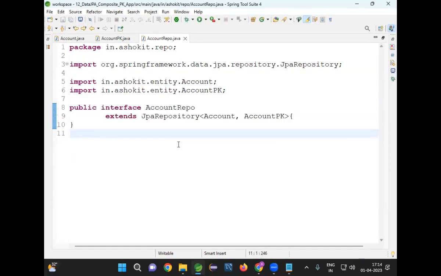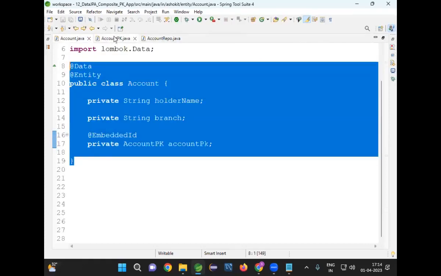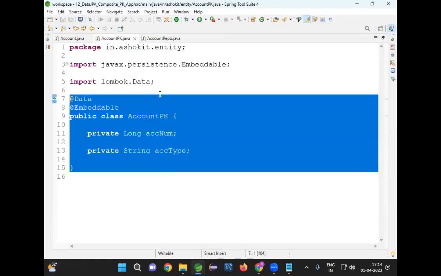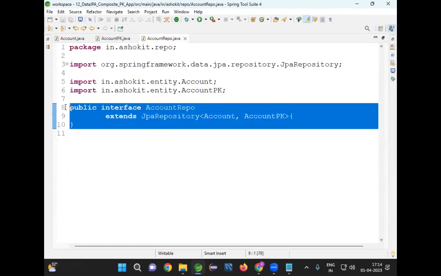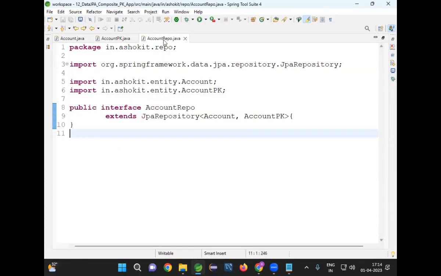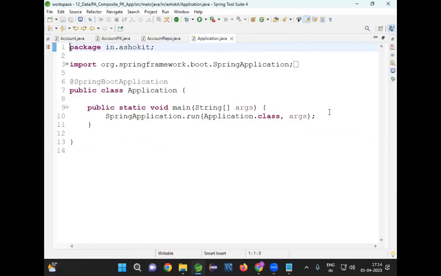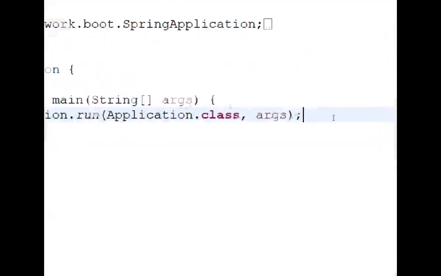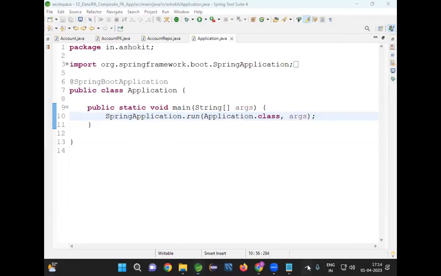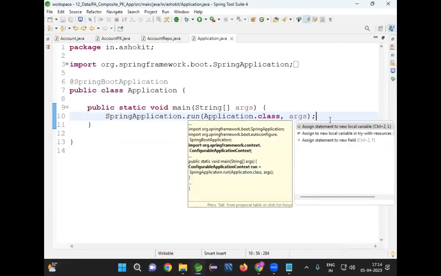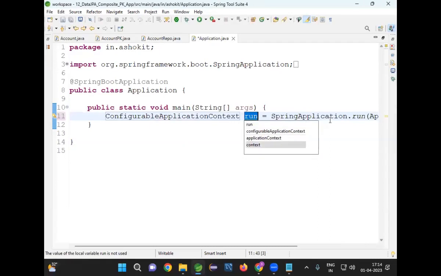Are you guys able to follow me? Yes, here Account.java is available. Here AccountPK.java is available. AccountRepo.java is available. Right. Now go to the start class. I want to get the return type of this method. What is the return type of this method? The return type of this method is ConfigurableApplicationContext.